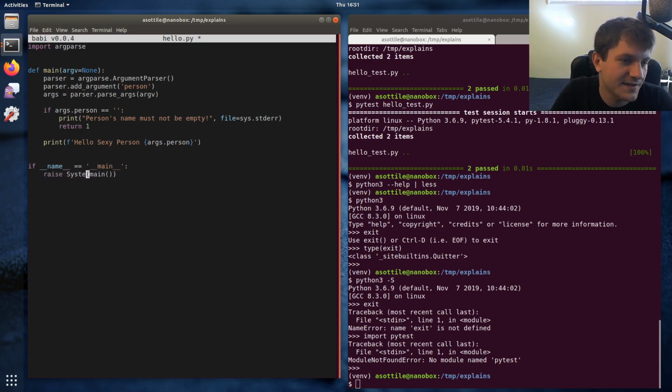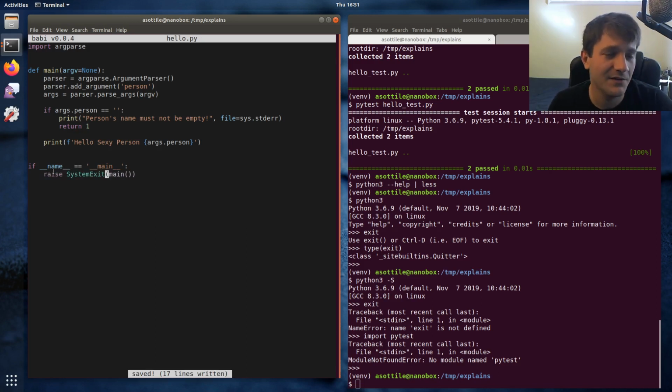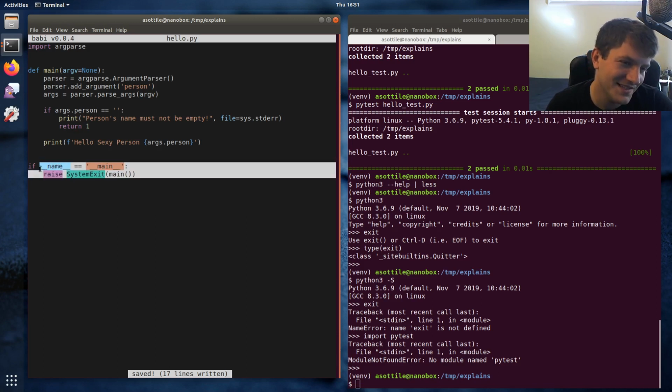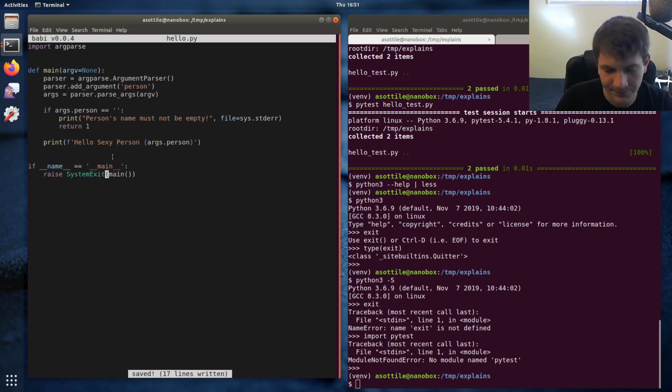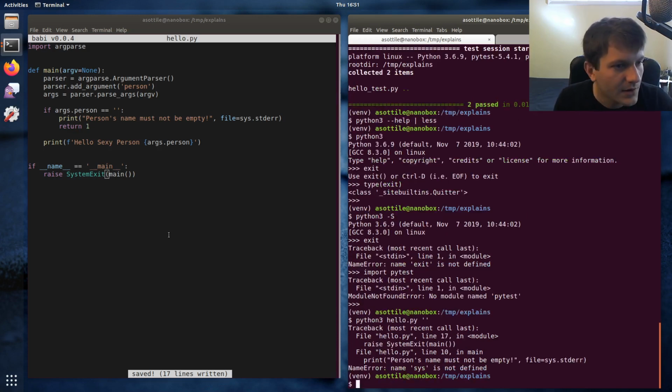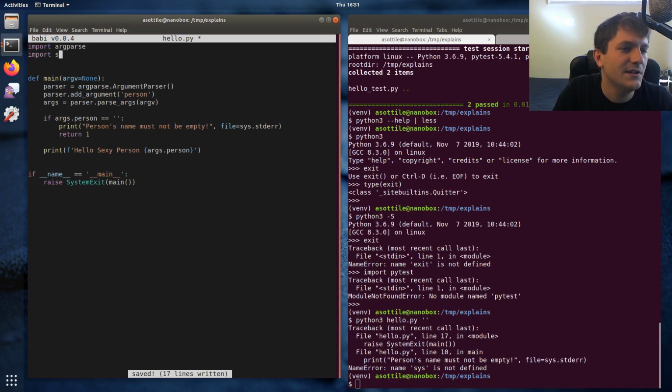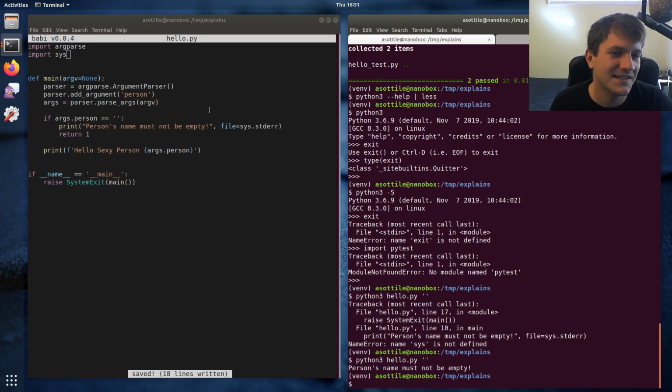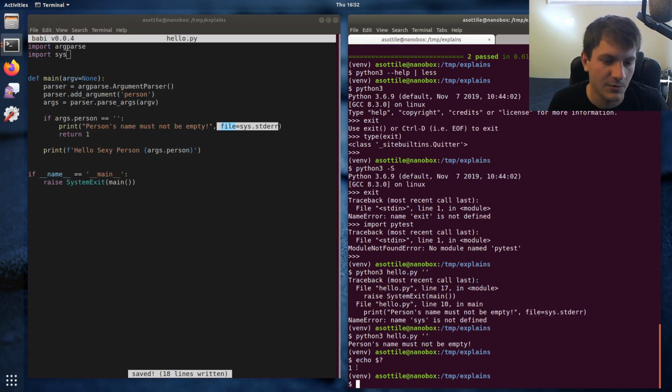You can use raise SystemExit. But then if you're not familiar with exceptions, this might be some daunting syntax here, and you might be like, what is this doing at the end of my file? But that'll work as well. So we do Python 3 hello.py, empty string, sys is not defined. Oh right, because I deleted the import. We're actually using sys here to print to standard error. And we'll get that return value here.